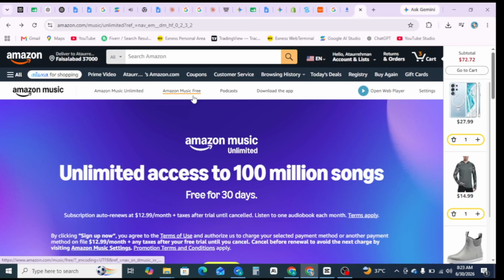Step 2. Sign in with the same Amazon account that has your Prime membership. Once you are in, you will immediately have access to the full Amazon Music Prime library. There is no separate activation needed.